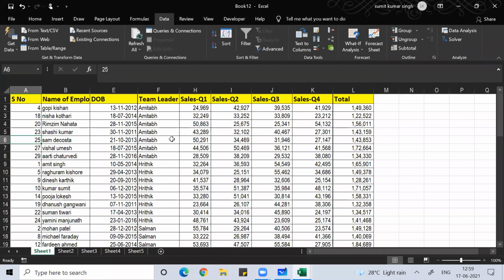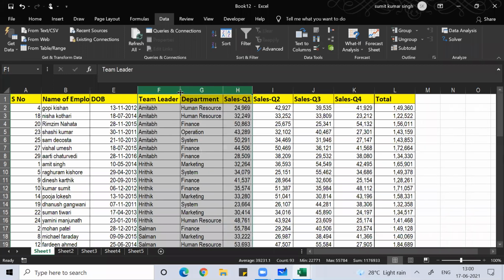Now what I wanted, team leader, and then only the team leader is coming. Where is department? You see department is not there because department is hidden. So press Shift and the right arrow, then right click and do Unhide. You'll get the data. My mouse does not work properly, so I did it manually. Okay, everyone. Any doubt?